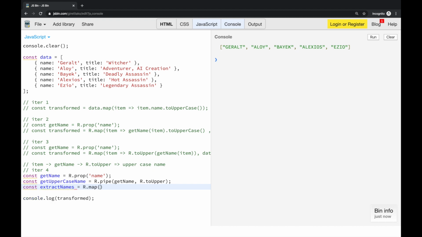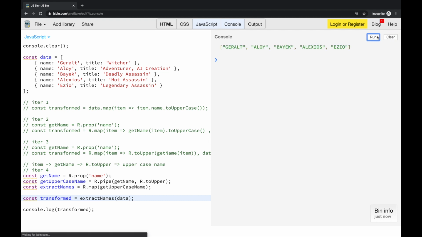Okay, let's close this and create a new function again and call it extractNames, and let's use map and getUppercaseName. Instead of directly writing this, we can just pass in the item, because that's the only thing we want to go into the getUppercaseName function. That's why I'm not using the arrow function anymore, so we can go point-free style here, and we just pass in getUppercaseName. Now let's again create our transformed and call extractNames on our data. Let's clear this, run again, and of course it is working, and it's really beautiful.